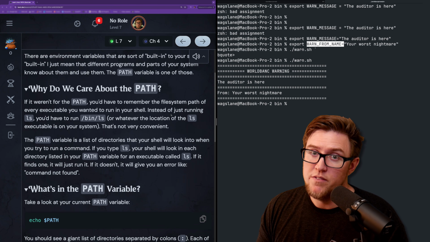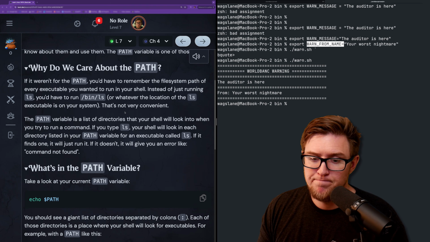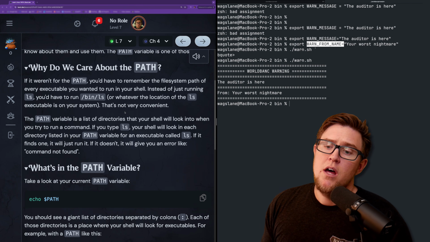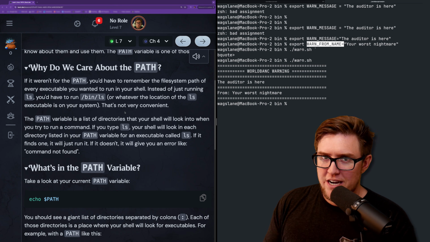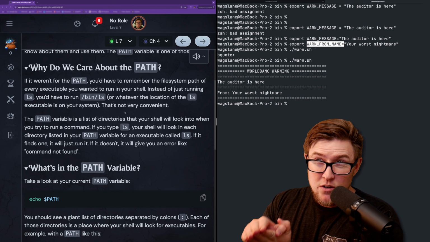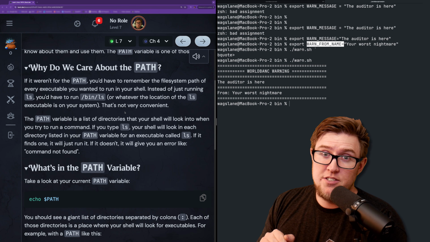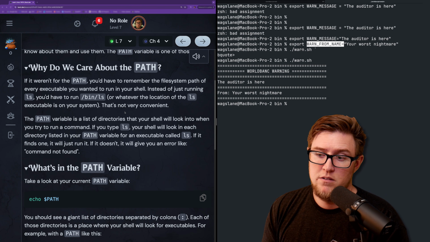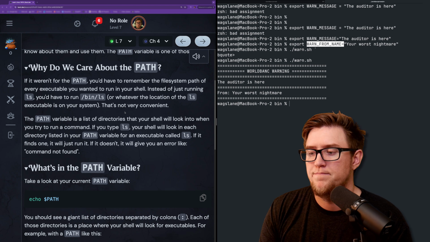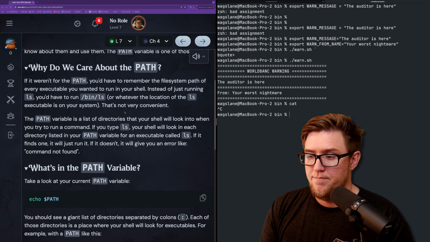Path is one of those environment variables. So why do we care about path? The path is an environment variable that stores a list of directories. Any file in any directory in that list can be run straight from the command line without having to type the full path. So, for example, cat is a program, right?